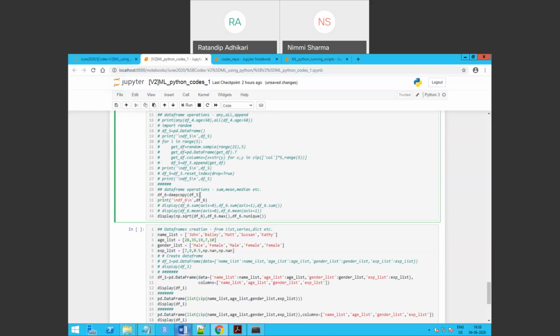Then some other operations. These are just some example operations. Like you can take the square root of a data frame, find the max values, mean values, unique values of a data frame, right?